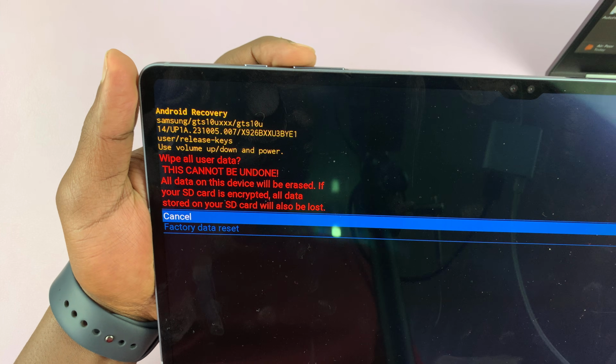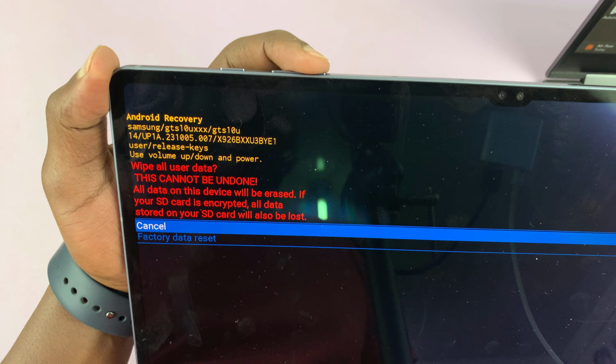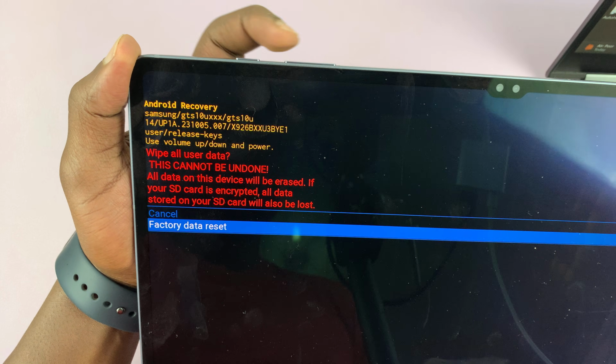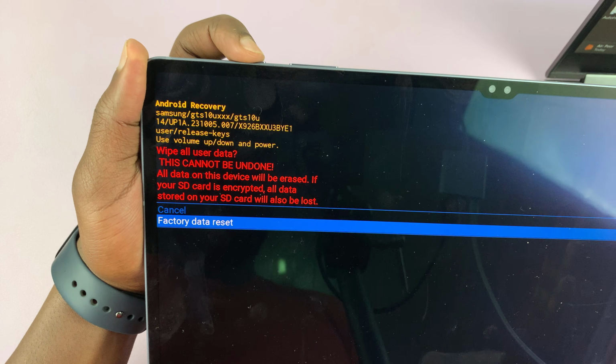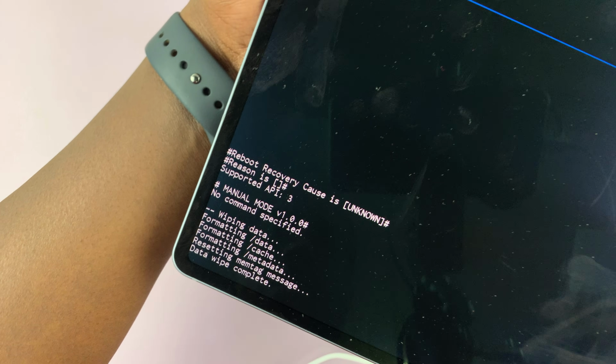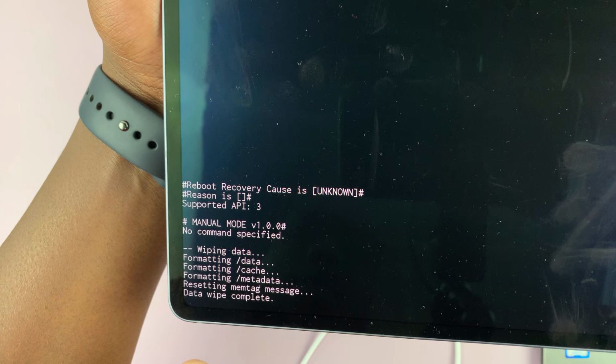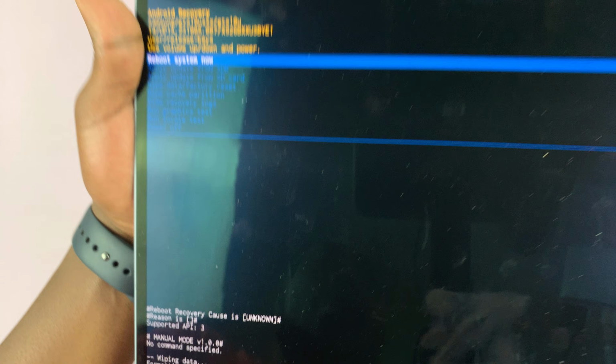And then it's going to ask you and warn you that this will wipe all user data. So just scroll down to factory data reset and then select using the power button again. So that's going to erase everything on the tablet. And you can tell once it's complete, it will say data wipe complete. So that tells you it has finished hard resetting.